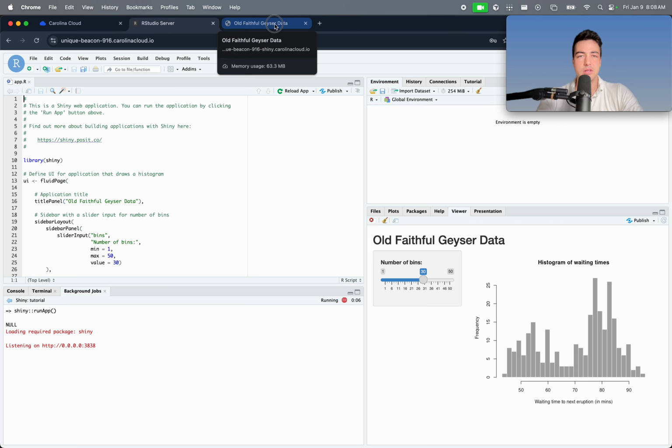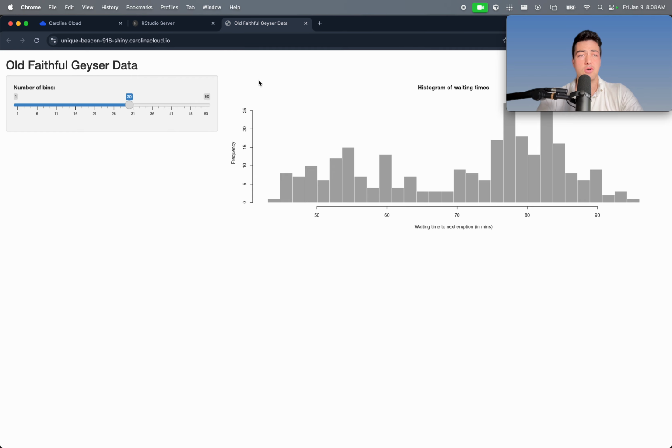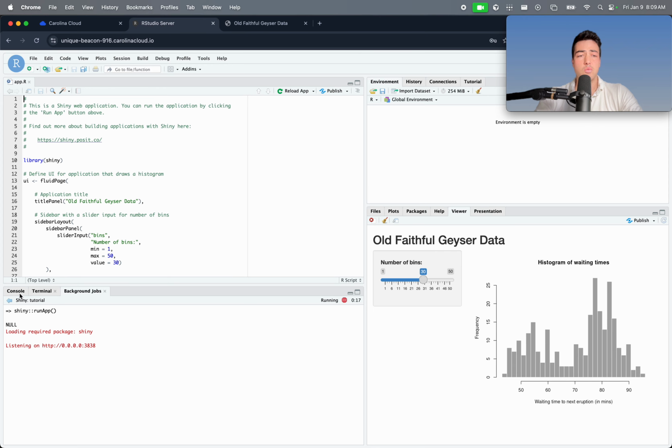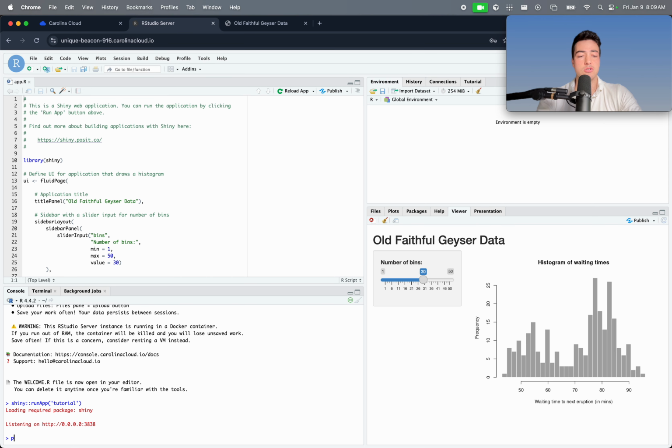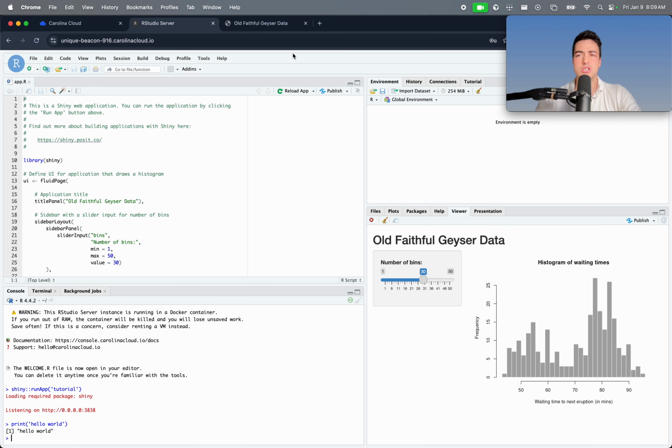Going back to our public link, refreshing the page, we'll notice that it's still there, happily running as a background job, Old Faithful Geyser data. Awesome. Now, most importantly, this time we retain full use of the R console, so we can do local development while our Shiny app is working totally fine in a shareable state on our publicly available Carolina Cloud hosted URL.